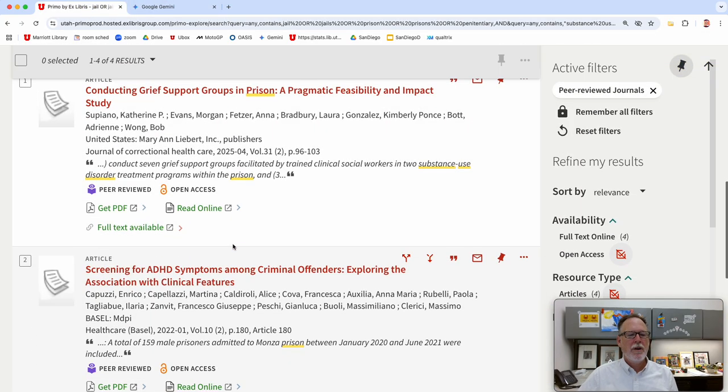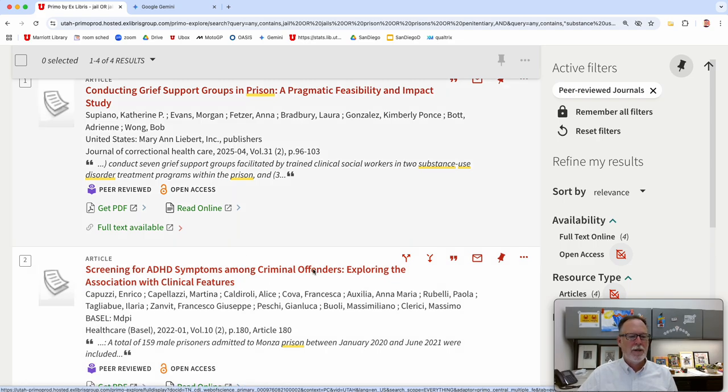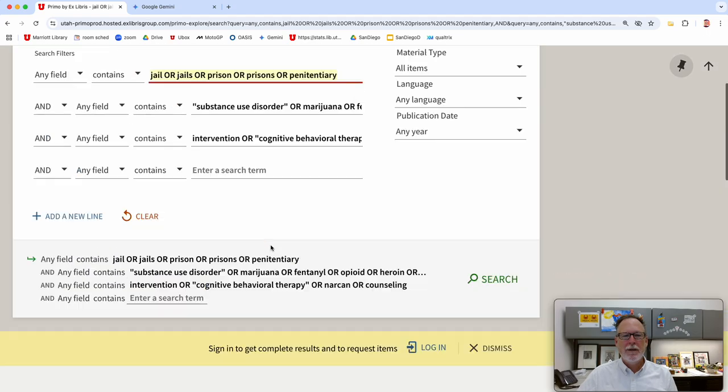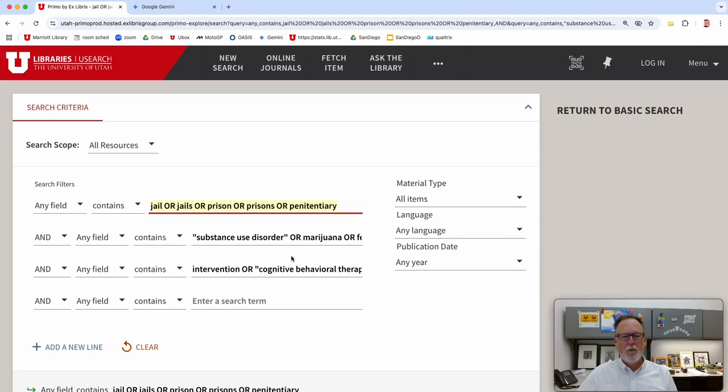You can also look at the articles and see what they are talking about. Well, here's the word offenders. Oh, cool, screening for ADHD. I've got that. Delinquency, so there's the age of the prisoner. Is it somebody who's really young? All of these different things work together.